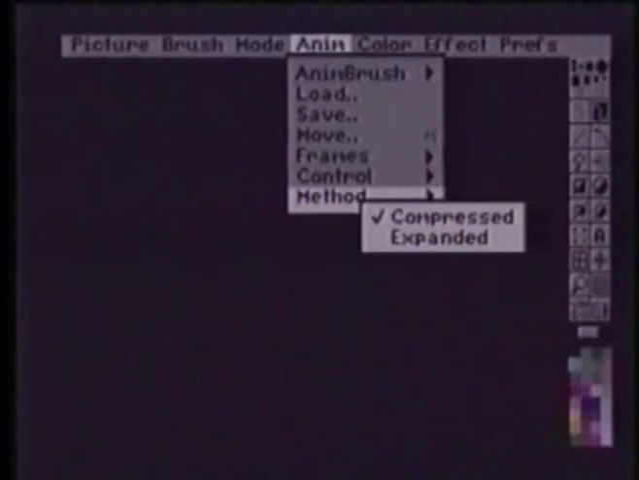And finally, the Method menu contains two sub-menu options. The compressed method offers the advantage of permitting many more animation frames at one time. It does have a couple of disadvantages though. It is slower than the expanded method when anim painting, and loading and saving are slower.